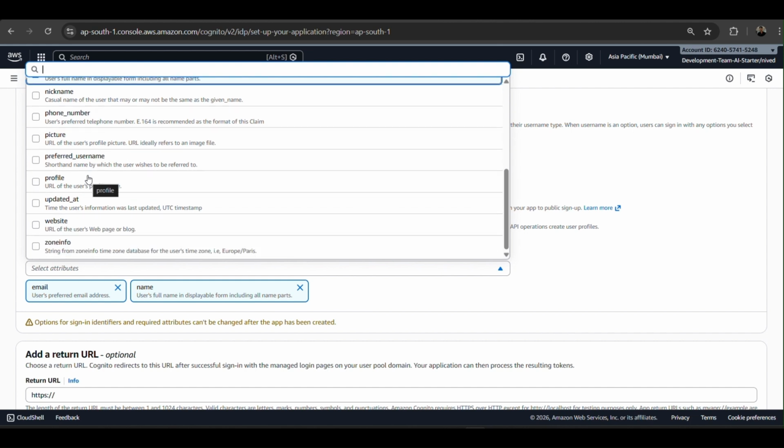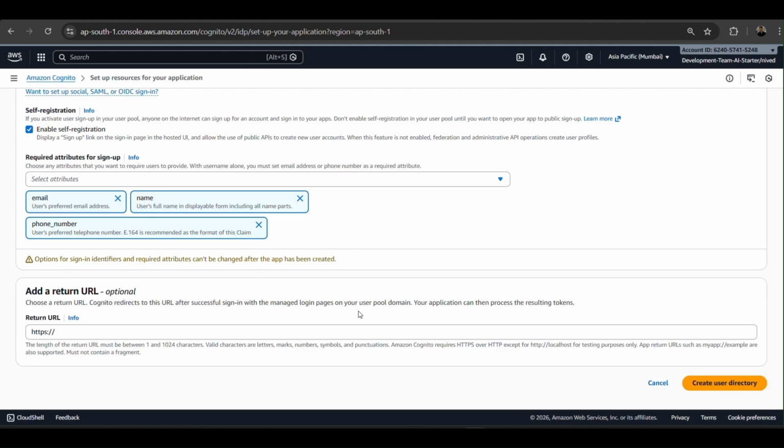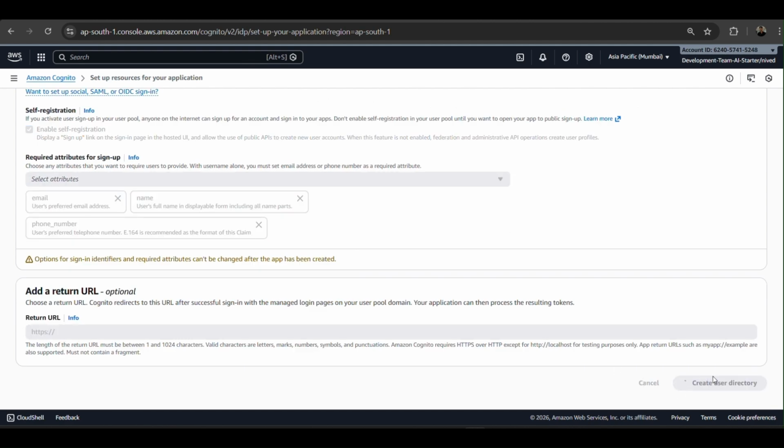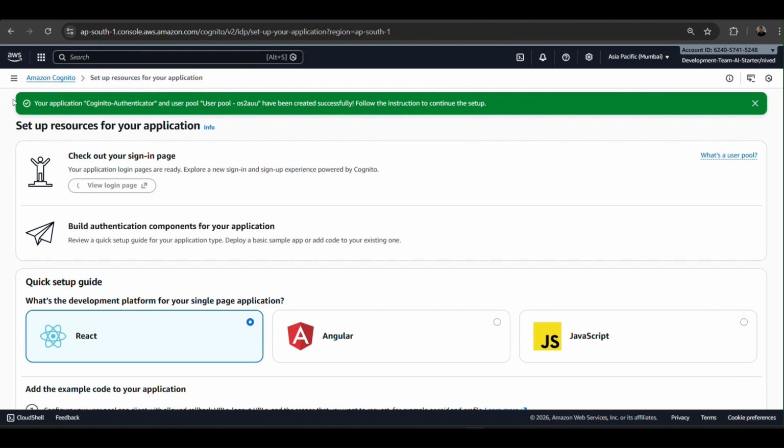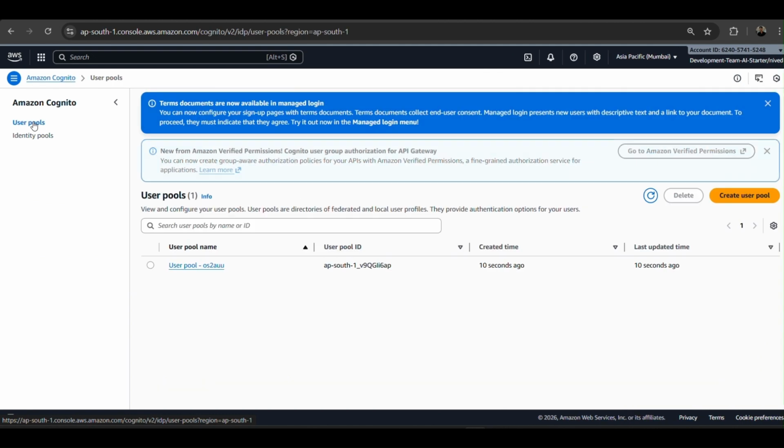Required attributes. Now we need to select the required attributes for sign-up. Required attributes are values that the user must provide during sign-up. Select name, email, and phone_number. If we don't send these attributes from the front end, Cognito will reject the sign-up request.